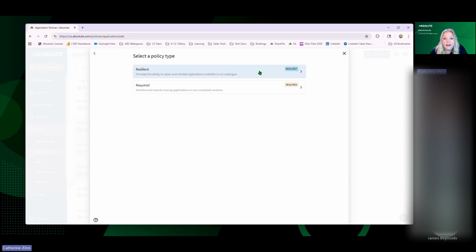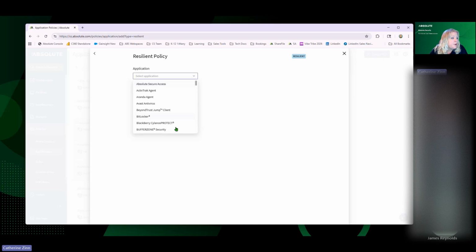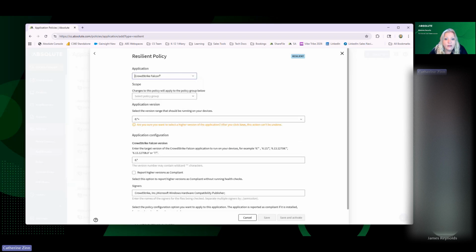So the resilience allows you to report, repair, or reinstall critical applications like Intune, BitLocker, Defender, CrowdStrike, things like that. So there is a list to choose from. We're just going to look at CrowdStrike as an example here. So you will need to set up for each policy group. Sorry, wrong one. So you can see the ones that it's already on in our test environment here. We've already got it on the global policy group, so we'll just pick one of these.